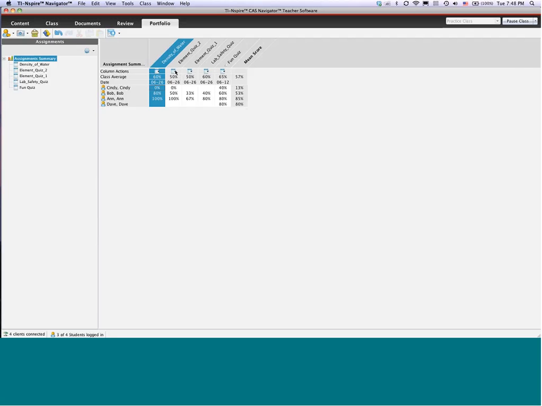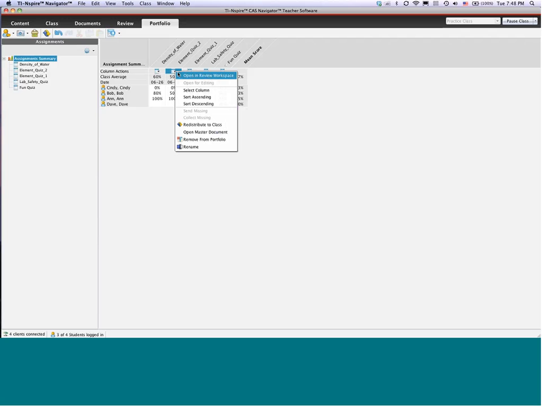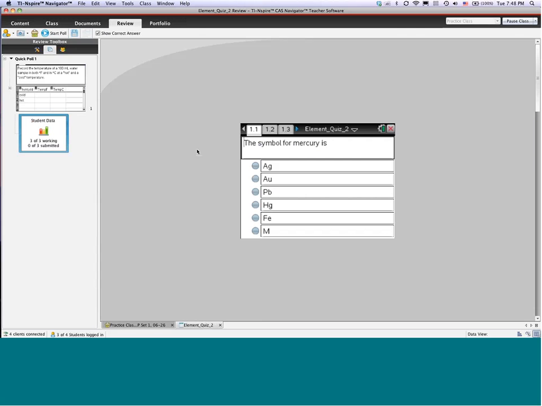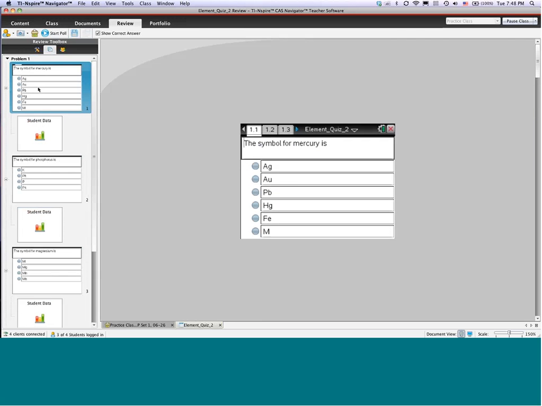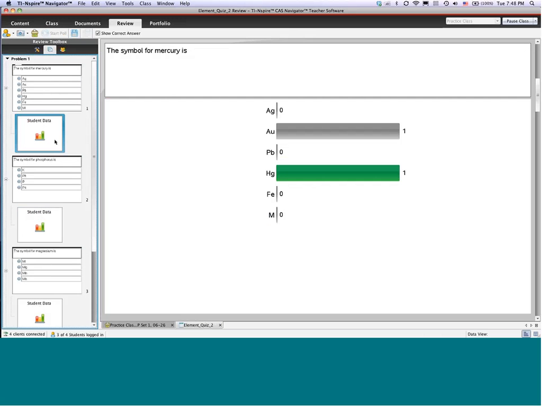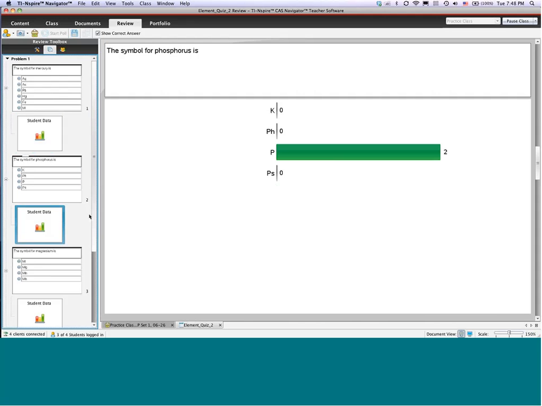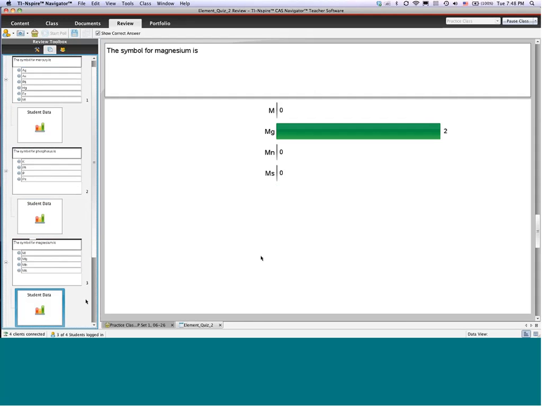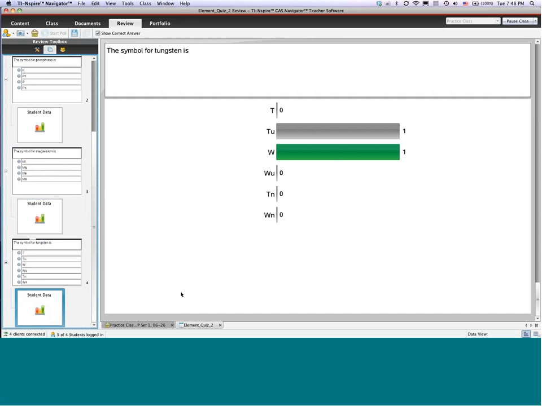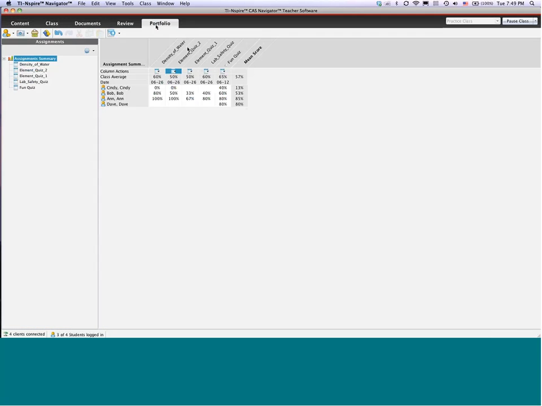Let's go in the review workspace. Let's look at Element Quiz 2. This is another thing that we can do. We can open up these answers from the students in the review workspace, and we can see how students did. So let's see the symbol for Mercury. We can look at the data. Yes, Hg is the correct symbol, and of course Ann got that. Oh, and Bob said gold, really. It's the symbol for gold for mercury, so no. Let's see, phosphorus. Both students chose phosphorus for that one. That's good. Magnesium, Mg, they both chose that. Great. Tungsten, all right. That's great.